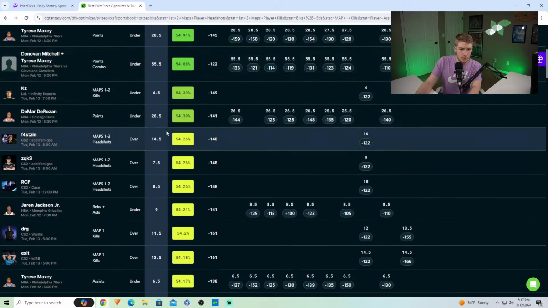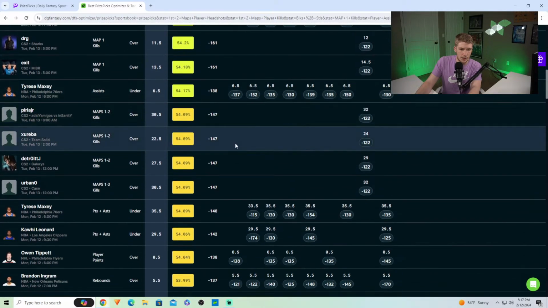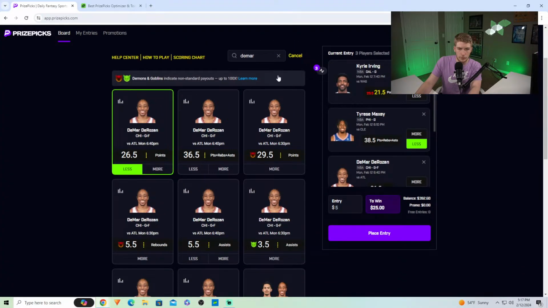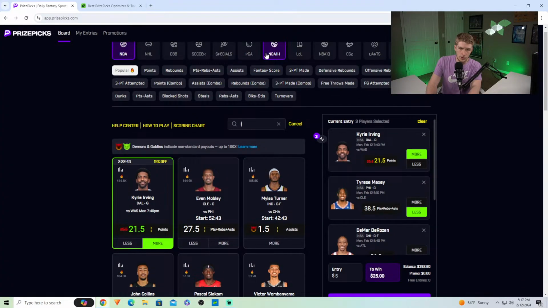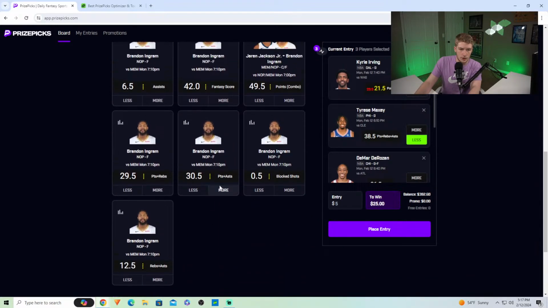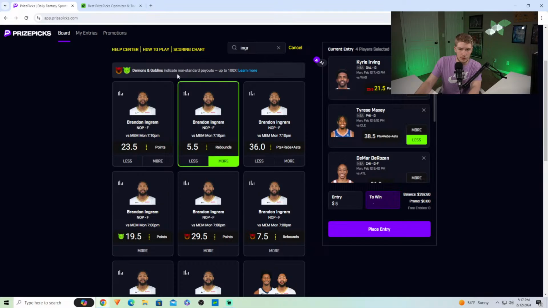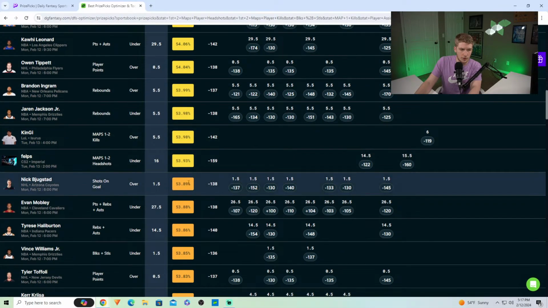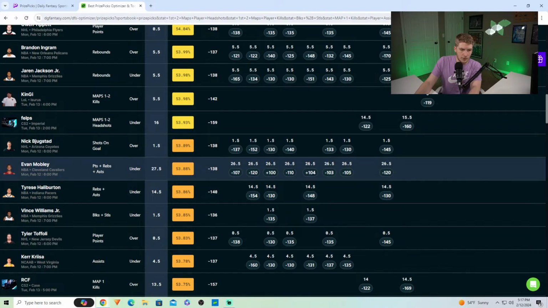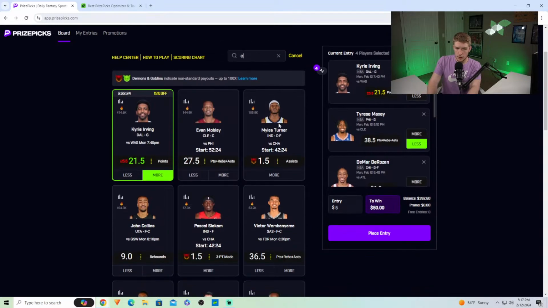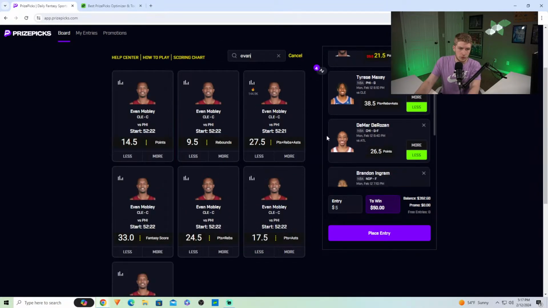And then DeRozan, Jaren Jackson we took. Maxey you already have in here. Ingram over 5.5 rebounds. So there's an over for once. Although we took his PRA under. It's fine. We're going to go look at rebounds. Don't even see it. There it is. I passed it. And then Jaren Jackson under. We already took something on him. Mobley under 27.5 PRA. Yeah, we can do that. Evan Mobley under 27.5 PRA.